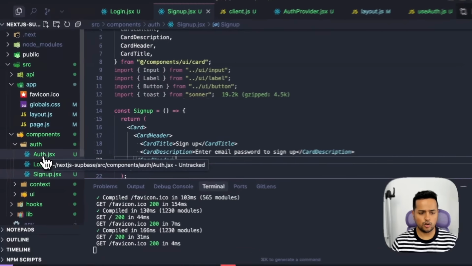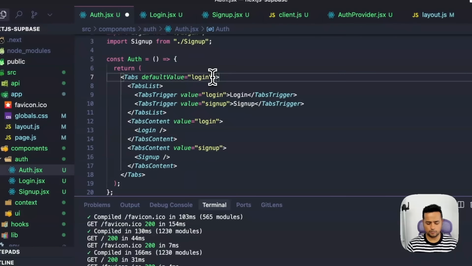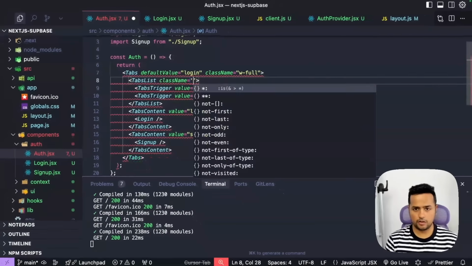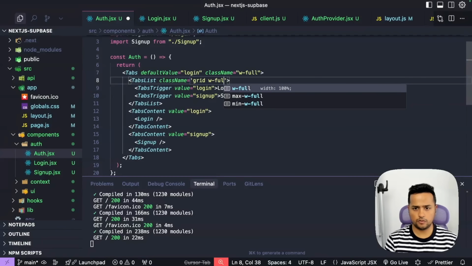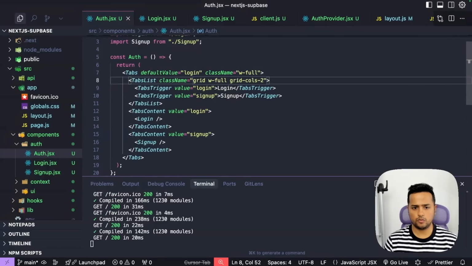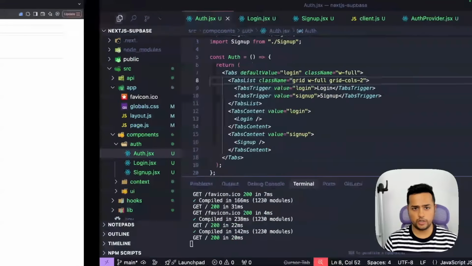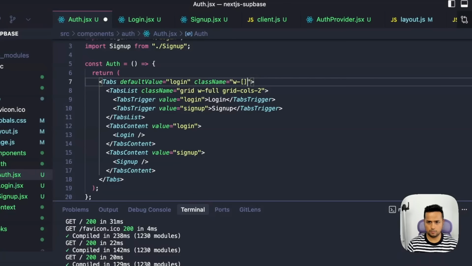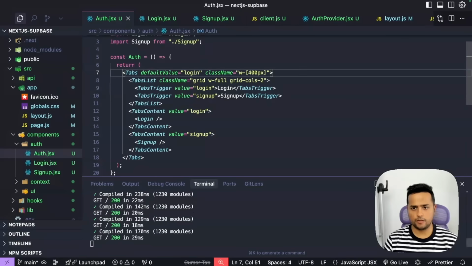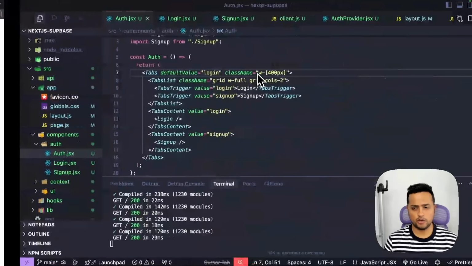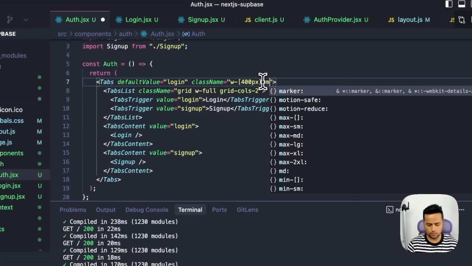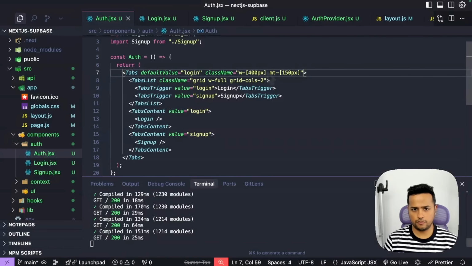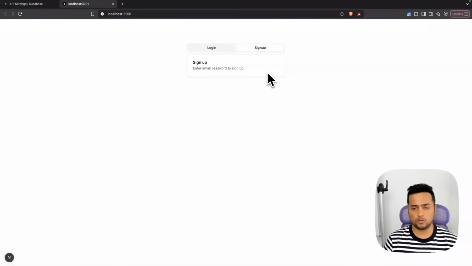So I'll go to my auth.jsx and add some Tailwind classes, w-full, and here grid w-full grid column 2. Now this is too wide, so let's limit the width to 400 pixels maybe and see how it looks. Yes, much better. And add some margin to it, 100 pixels, a little more, 150. Perfect. So now our card looks much better.